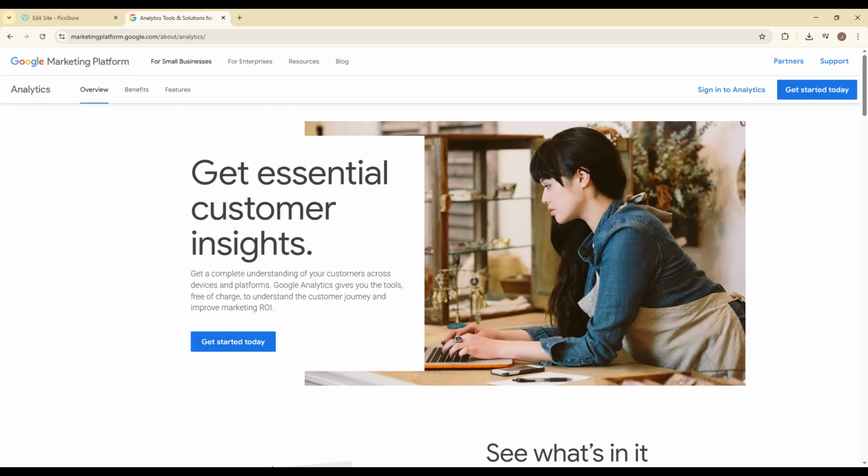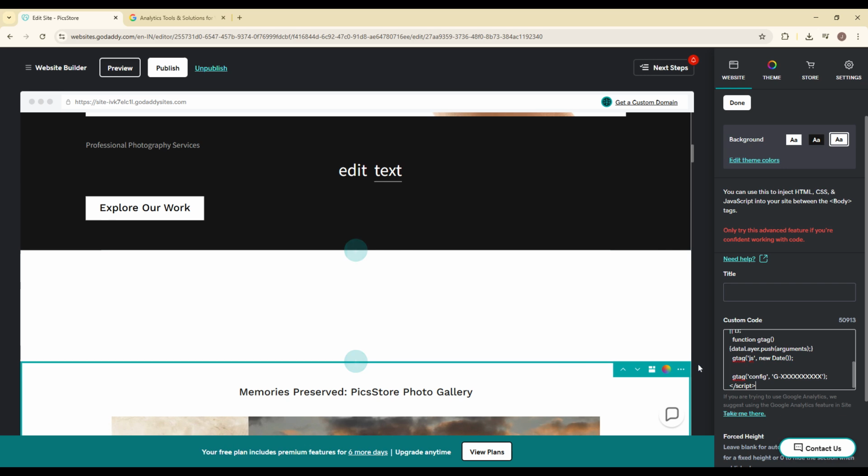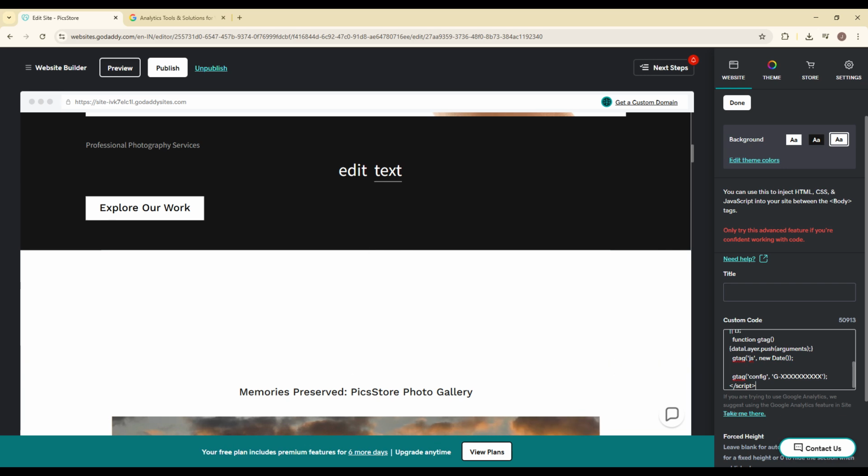Return to your GoDaddy Website Builder editor and click inside the HTML box of the section you just added. Paste the Google tag script directly into the HTML field. Double-check that the entire script is pasted correctly and that nothing is missing. After pasting the code, click Done if prompted, and then click Save.